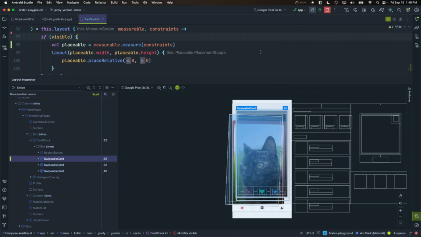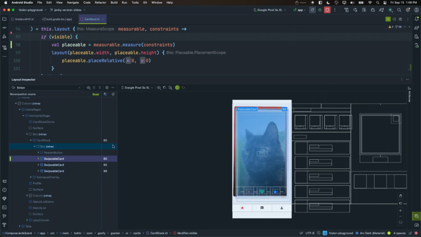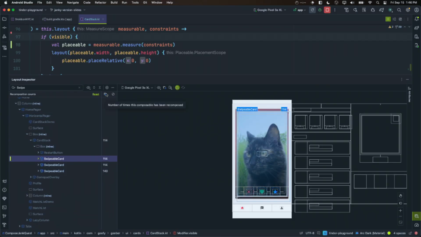Okay, so if you can direct your eye to this blue stuff that's happening, I don't know what's going on there. There's a number that keeps going up as I drag the card, that doesn't look good. Let me see what that number is. So it looks like it's the number of times this composable has been recomposed. What's that? Ah, the magic word. Okay, are we ready?